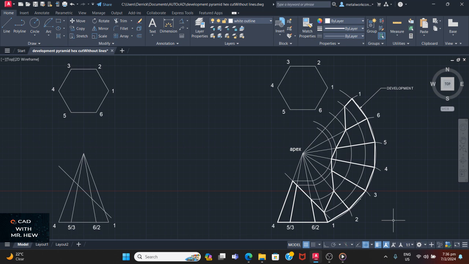So in today's video, we looked at how we draw the development for a hexagonal base pyramid that is cut at a 45 degree angle. In the next video, we'll be looking at how we draw two objects that are intersecting. So the next video we'll be looking at intersection of solids.